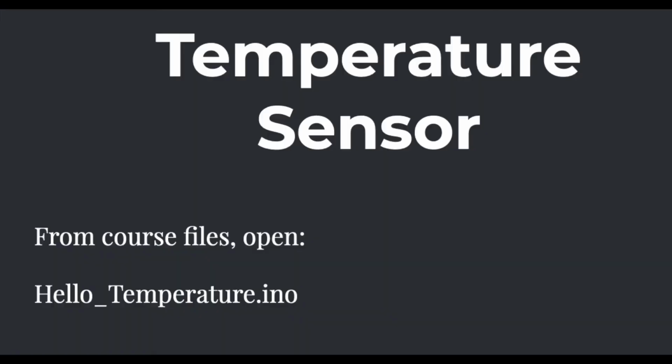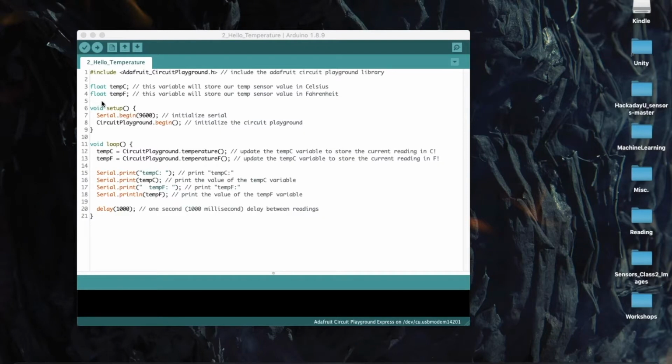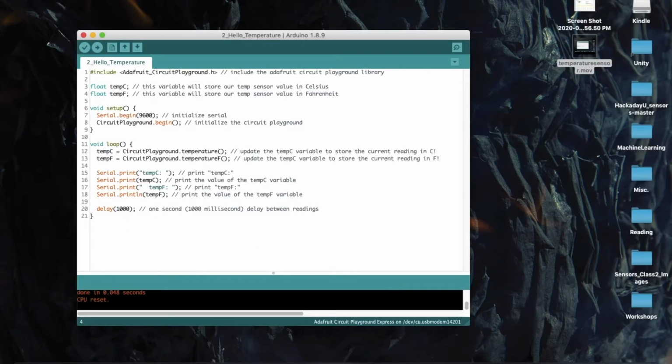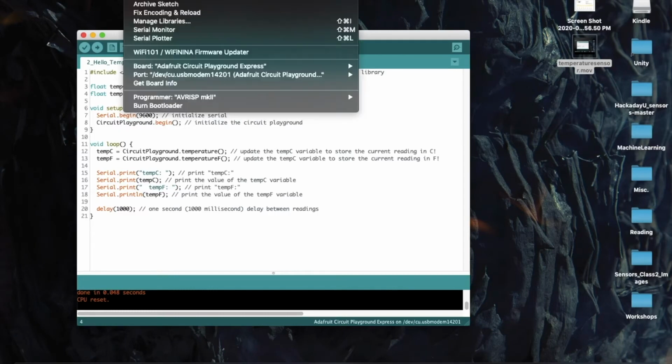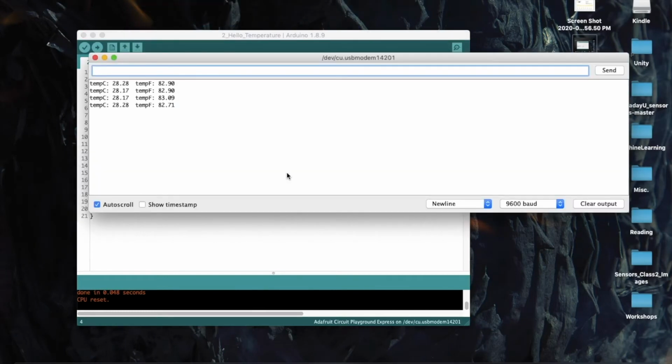Open up the file Hello Temperature, upload it, and check Serial Monitor to see what temperature it is. In this sketch, we have float variables for both the temperature in Celsius and the temperature in Fahrenheit, tempC and tempF accordingly. In our loop function, we're updating the values for each variable. Then we're printing out the data. There's a 1-second delay between readings. We upload the sketch and then open Serial Monitor. We can see the temperature readings for both Celsius and Fahrenheit.